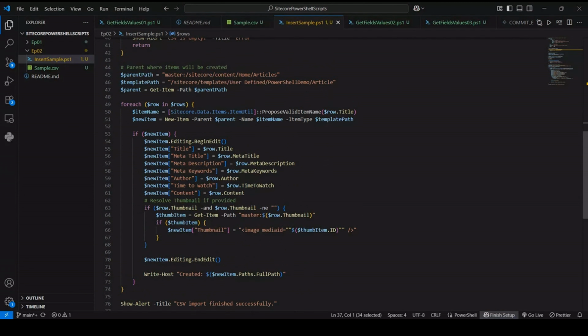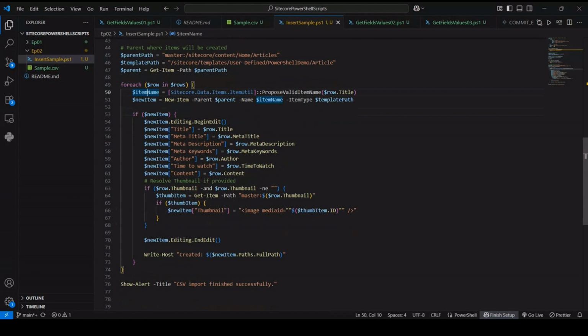Okay, the first thing is the Sitecore item should have a valid name. So we are using the title for a name. So ProposeValidItemName will give you the correct item name. It validates the name and converts the characters which are not allowed, and then it gives you a correct item name. Okay, then we begin the editing. So this part is editing.